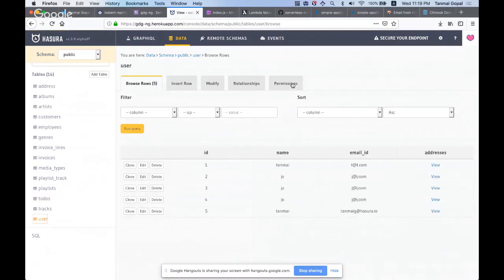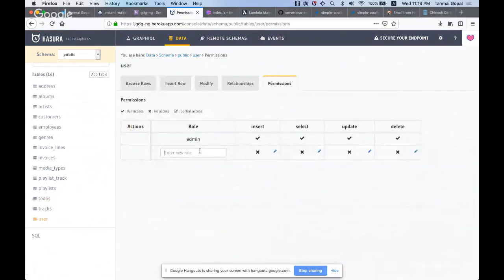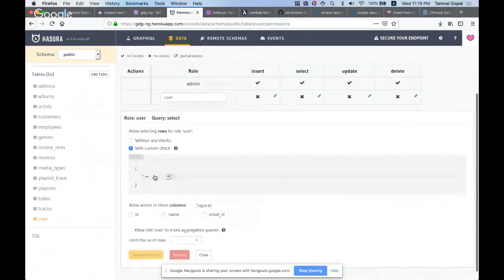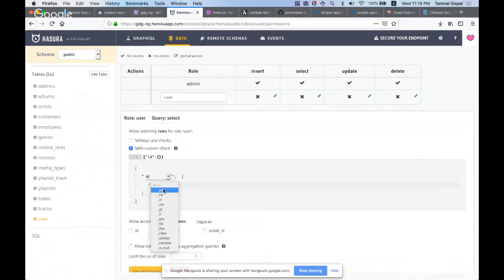What we can do is set up permissions. The reason I was querying everything was because I had an admin and I was just querying everything with admin. I can set up a permission to say, if I'm a user, only allow me to select data if the ID is equal to something that comes in from my session. It's something like a user ID.